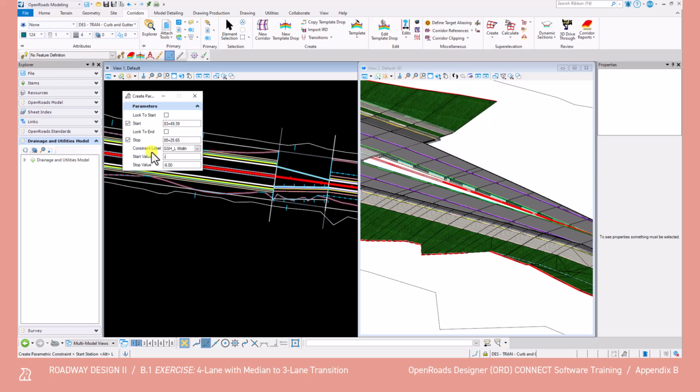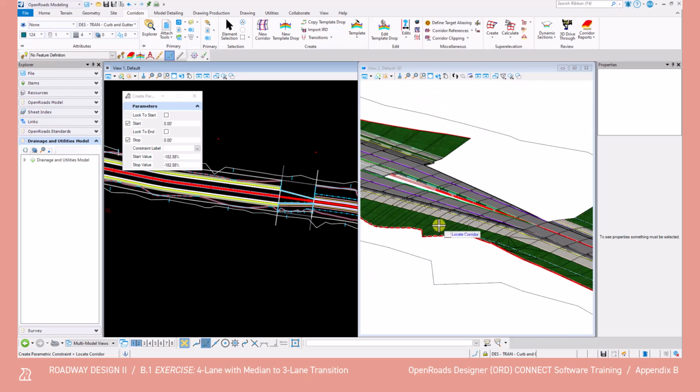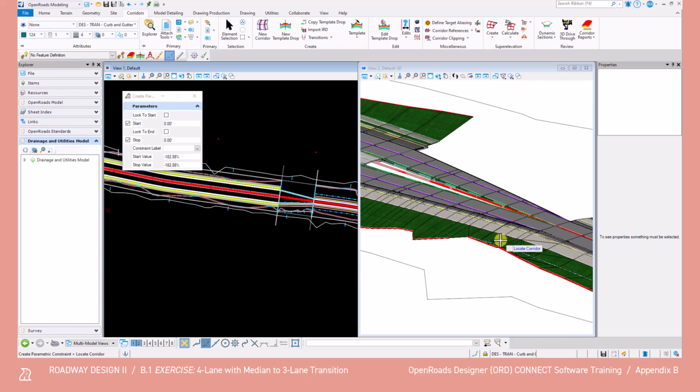And we want to have that start value be -10. And we'll leave that stop value be -6. And then we can left click through these prompts. But let's make sure we have the stations correct: 8349.39. 8525.65, so we're good there. And then we can just continue to click through the prompts here. Give it a second to process. And now the shoulder should line up with the 4-lane template.